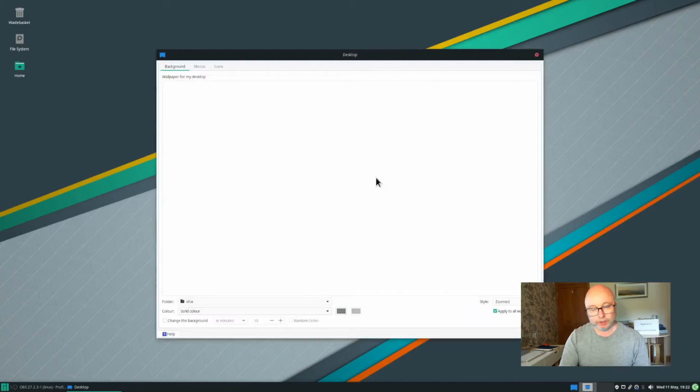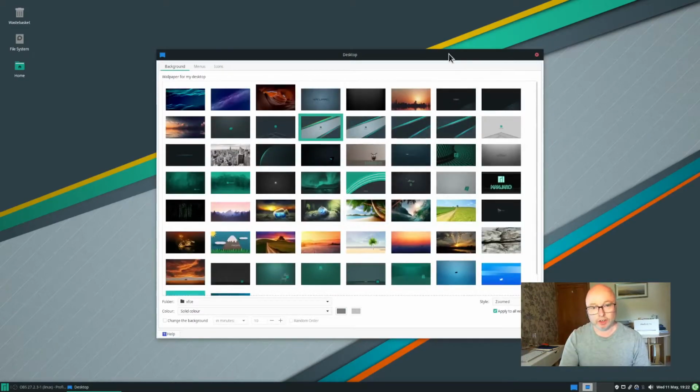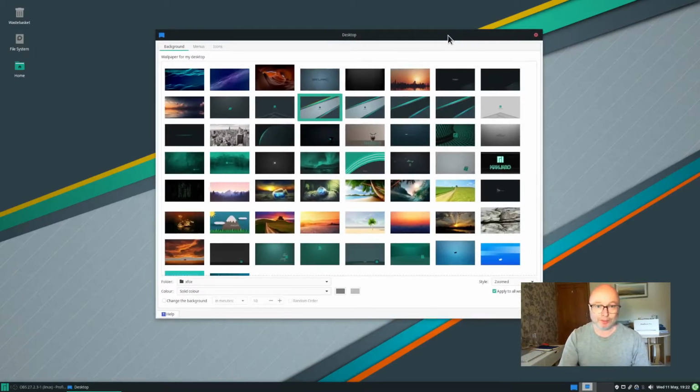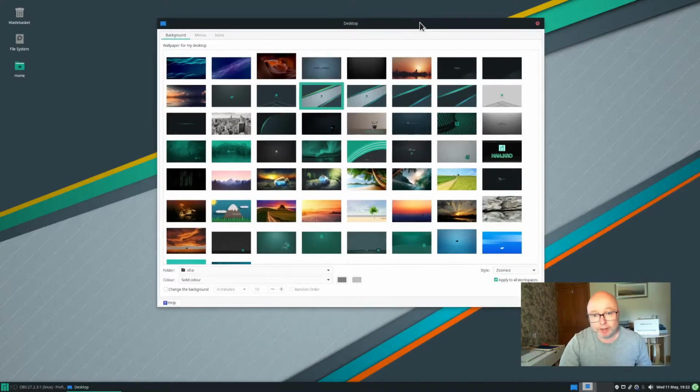If I click on desktop settings, that is going to take me into, funny enough, desktop settings. What you can't do from here is change the resolution. That of course is done through the monitors application or screen application. But if we just take a quick look here, you can see there are quite a selection of backgrounds, really nice ones in fact as well.